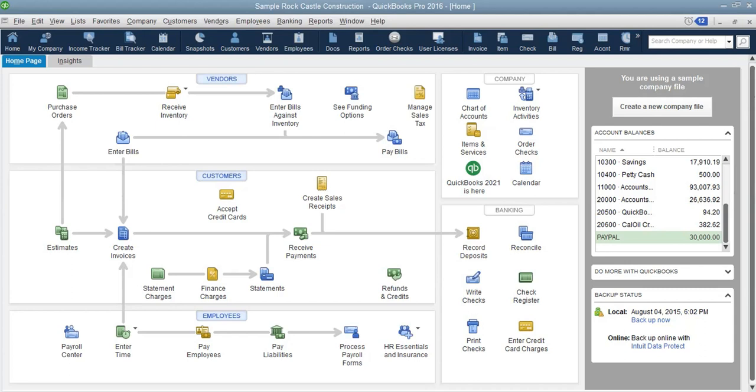We are going to take a look at some of the sample files that are available in QuickBooks in the next video. And that's going to be video number 6. So video number 6 is going to be looking at the QuickBooks sample files, and we see how some of those things were set up.